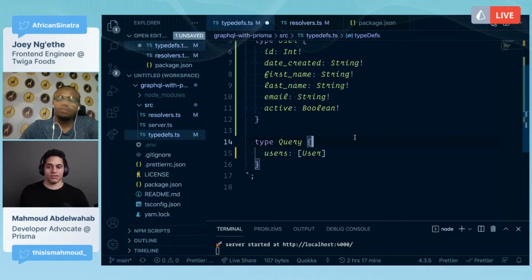So what will happen is previously we had a query called hello. Now we'll have a query called users, and it should return an array of type user. But we don't know where this array or the data comes from, and that's what we will do in the resolvers. But yeah, anyway, back to you, Joey.